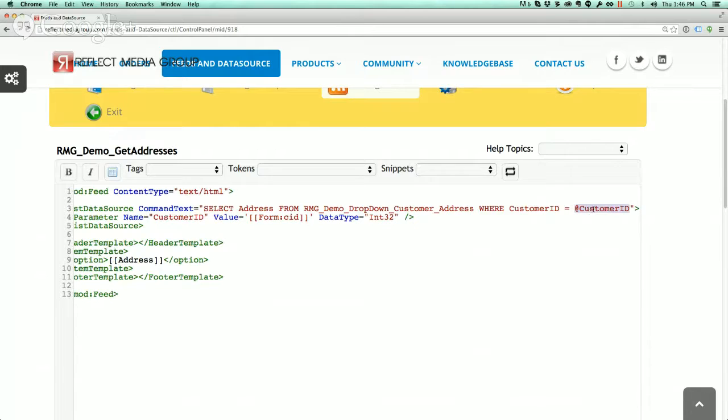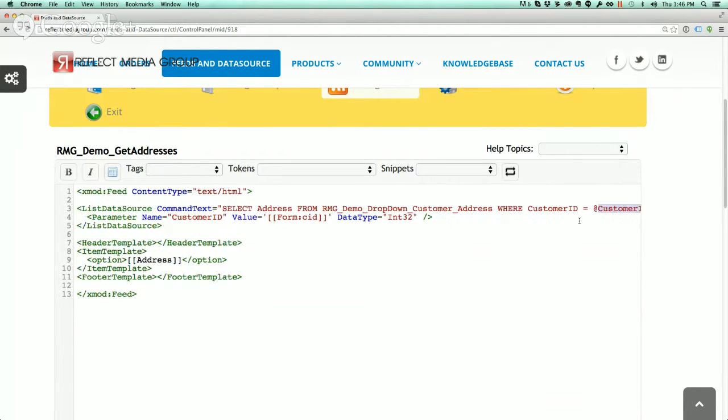And we have to give that customer ID a value, and that value comes from our form post. So you've got a parameter name, customer ID, value equals, we've got single quotes, double open bracket, form, colon, CID. If you remember, when we were setting up our AJAX call, we called that CID in the key. And the data type is an int32 value.